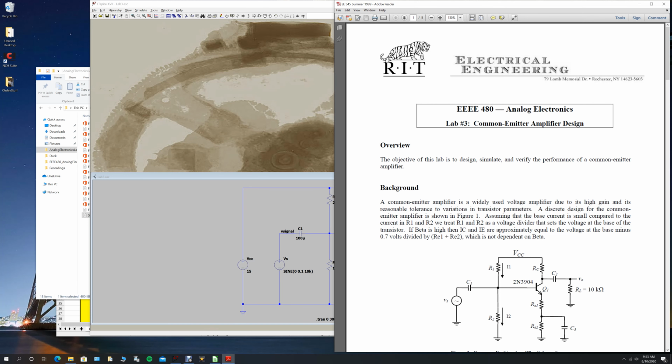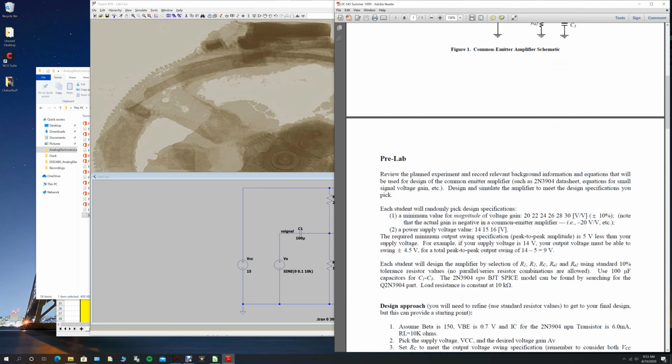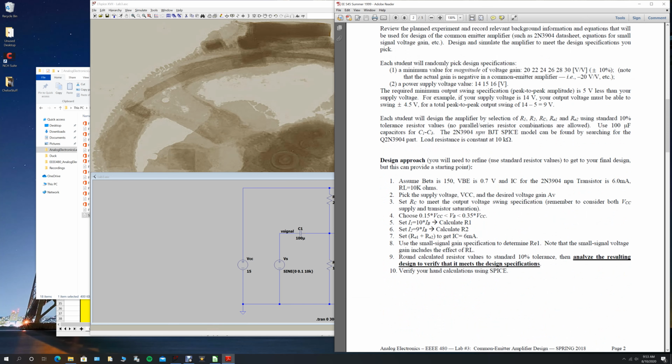Okay, so now we're ready to look at the common emitter amplifier design simulations using LT-Spice. For the Prelab, you've calculated all the resistance values that you needed and rounded to the nearest standard value. So now the last part of this is just to verify using Spice simulation software.